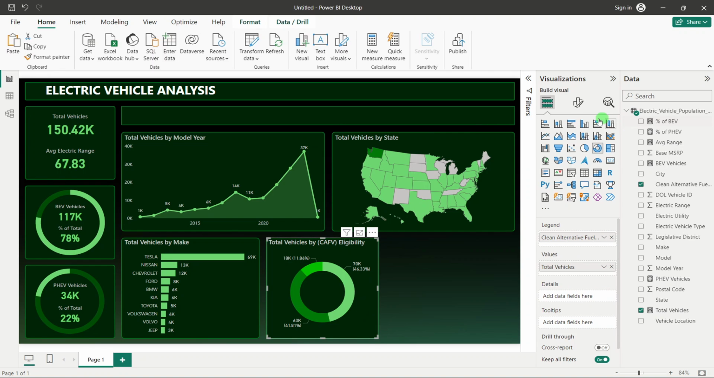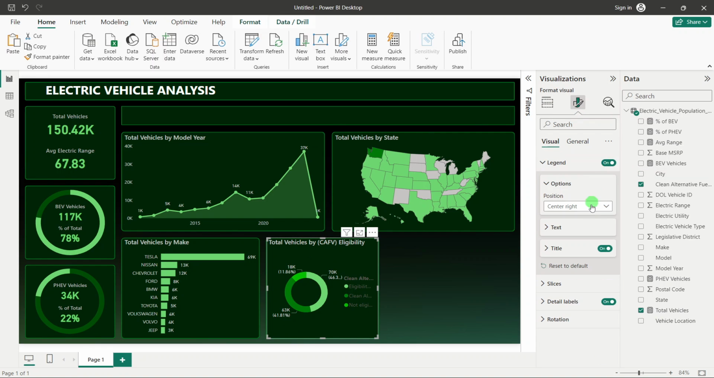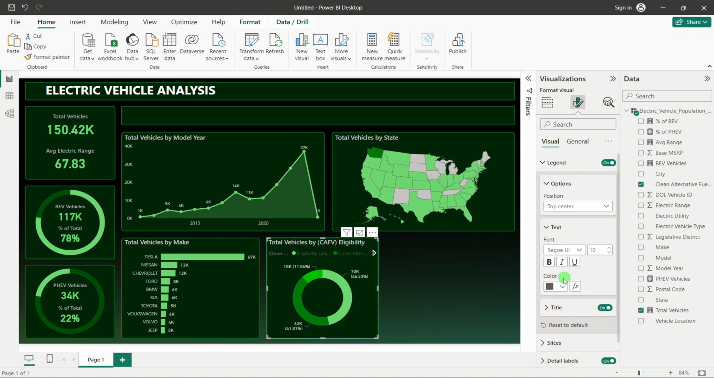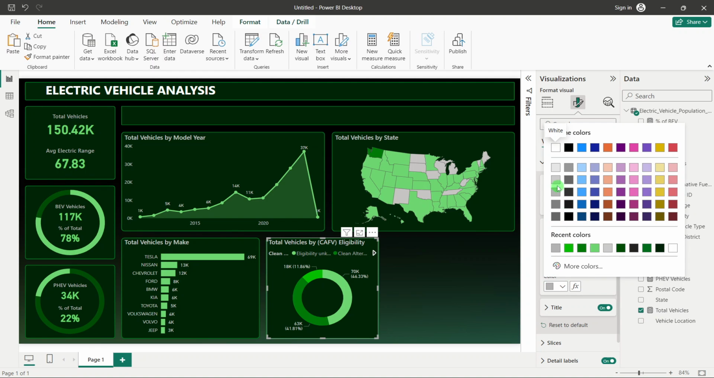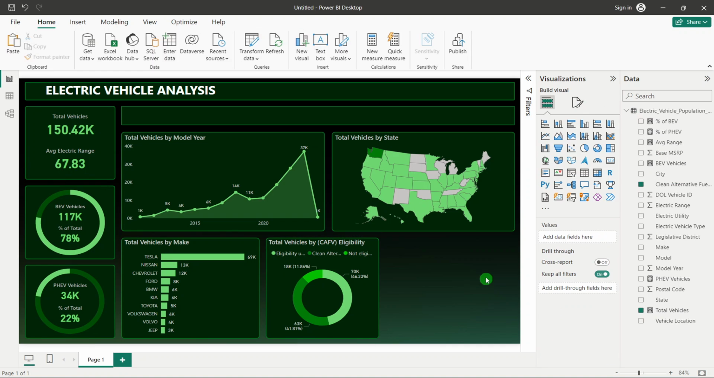Right? Now select this and we want to show the legends here, right? And the legends I will show as top center, okay, at the top. And the text in the legend I will choose as this particular color, this one, and I will just turn off the title of the legends, okay. So from here you can see what insights can be taken.